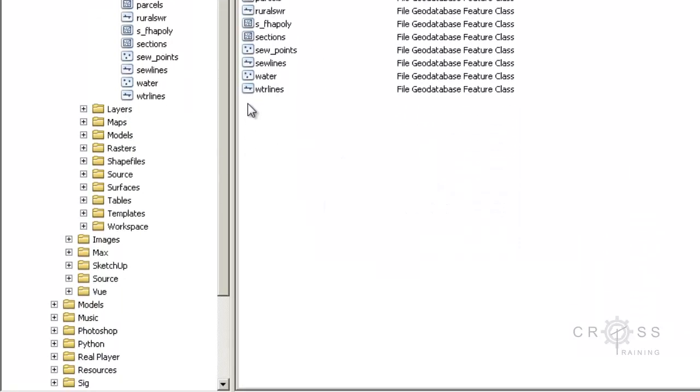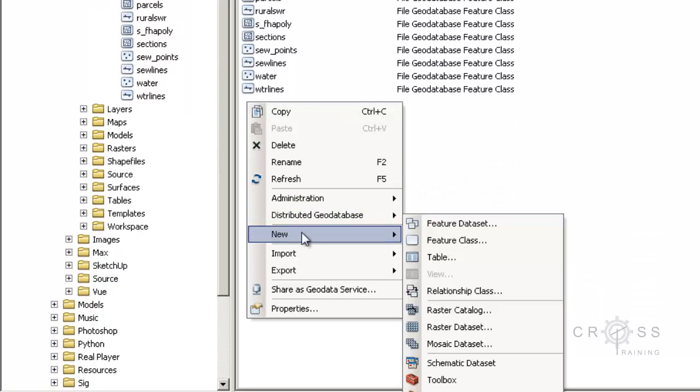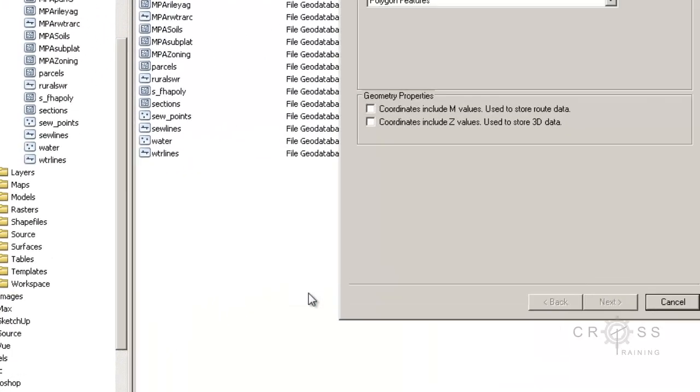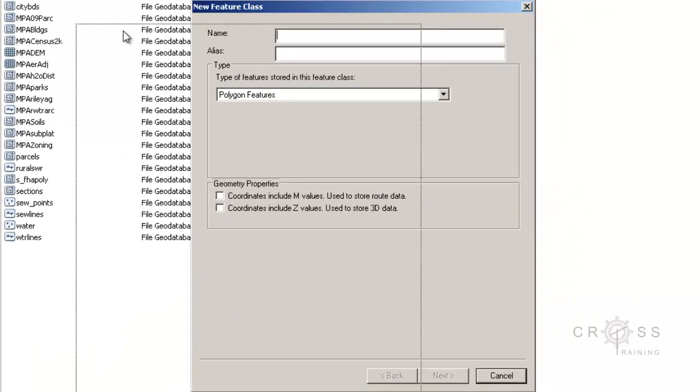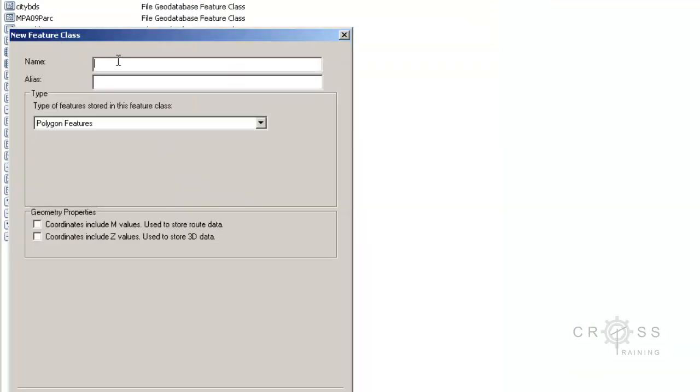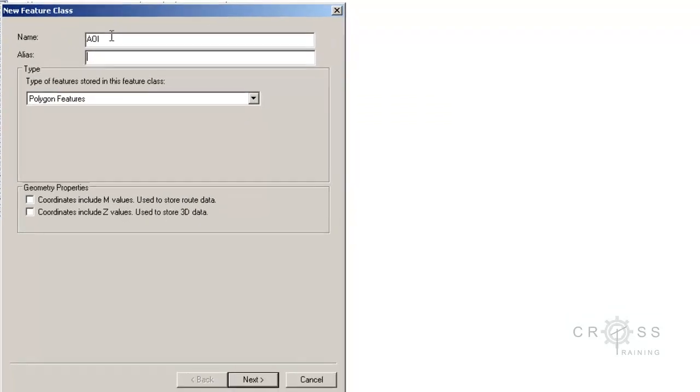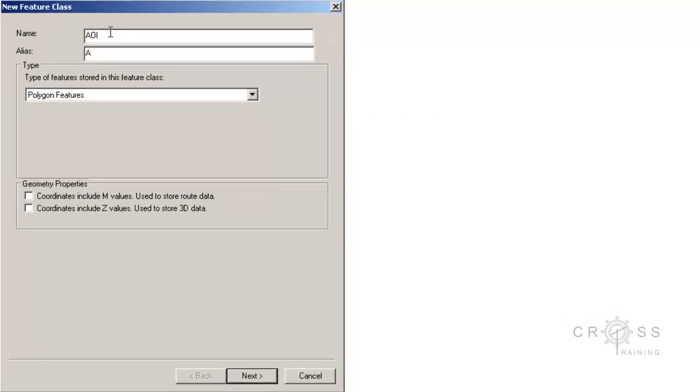I'm going to right click somewhere in the white space. I'm going to go to New. I'm going to choose Feature Class. And then we're presented with kind of a wizard. For the name, I'm going to type in AOI for Area of Interest. And optionally, we can put something in the alias. So I'm going to type in Area of Interest.